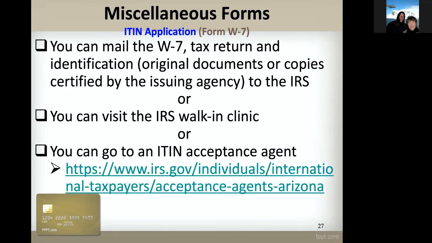The thing is, the client can mail their W-7 and their tax return and their original documents or their certified copies to the IRS, or they can visit an IRS walk-in clinic, or they can go to an ITIN acceptance agent. This is going to delay their return by months. But the key here is that there are 2 things that they can do.